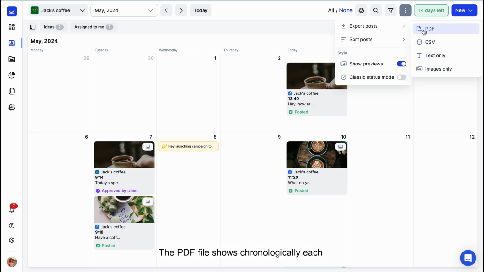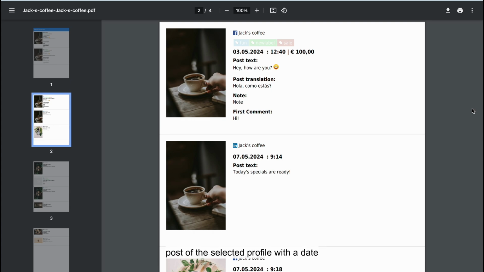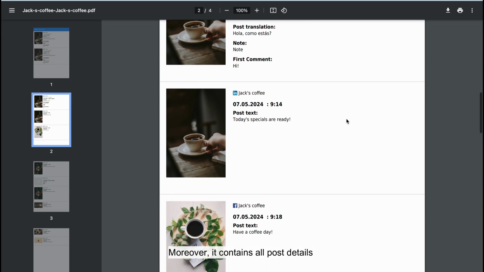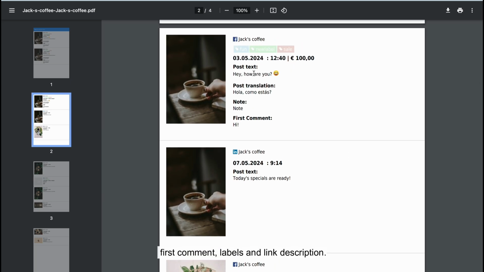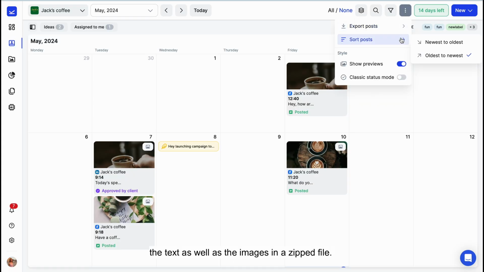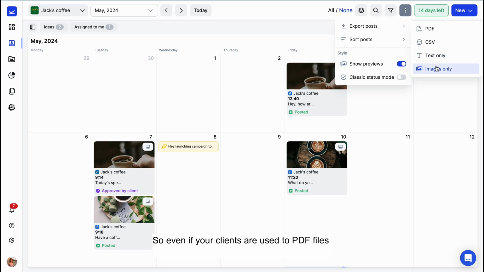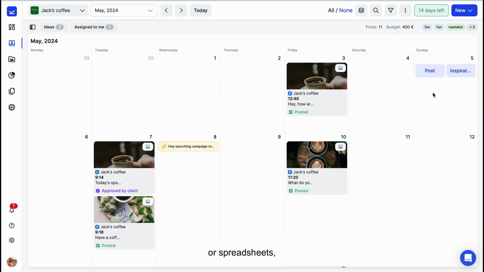The PDF file shows chronologically each post of the selected profile with a date and time of scheduling. Moreover, it contains all post details, such as media, text, first comment, labels, and link description. You also have the option to download only the text as well as the images in a zipped file. So even if your clients are used to PDF files or spreadsheets, Kontentino offers a nice substitute.